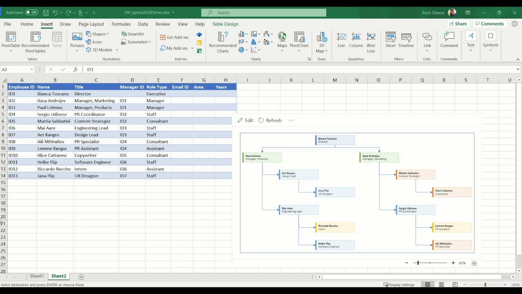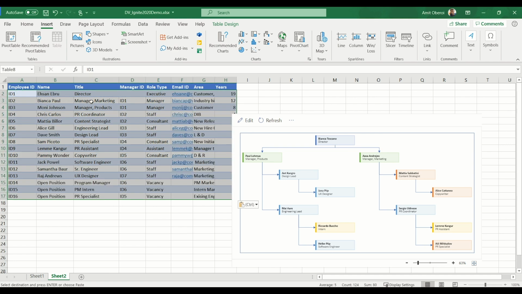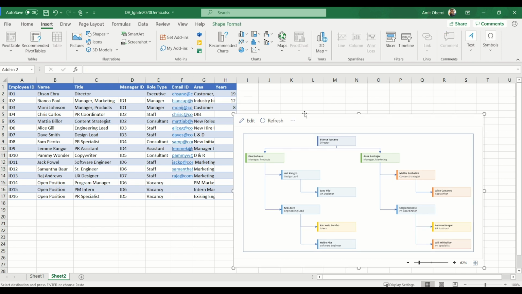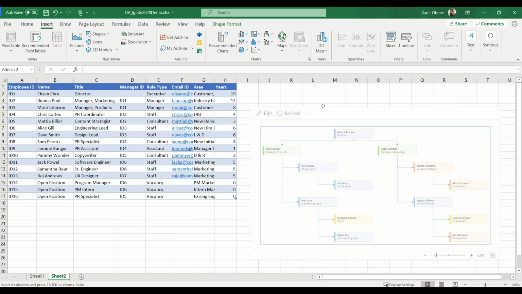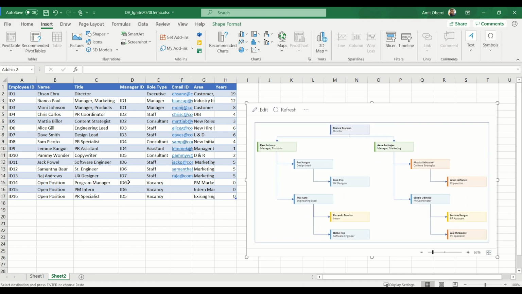Now I will copy paste my data here. And as you can see, I now have email address, area of ownership, and years in the company. Let me just move it to the side a little bit. And there are 3 open positions as well, which obviously don't have any email ID associated or years in company. I'll now click refresh so we can have the latest up-to-date chart based on the data that I have put in.